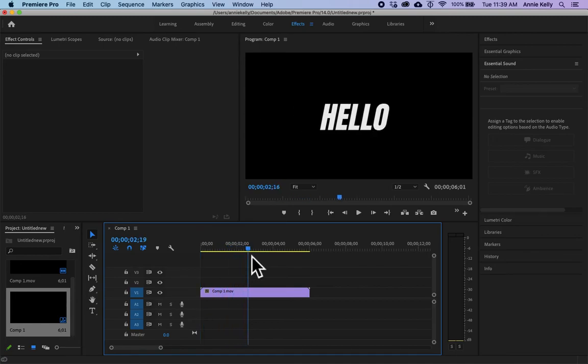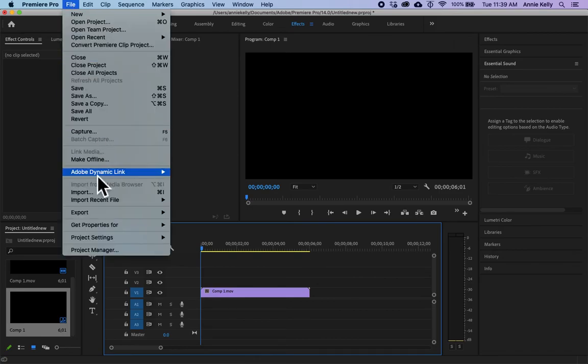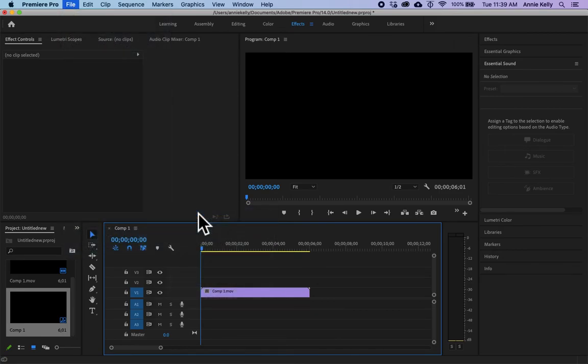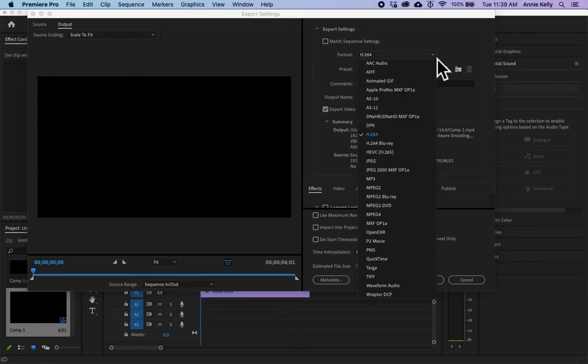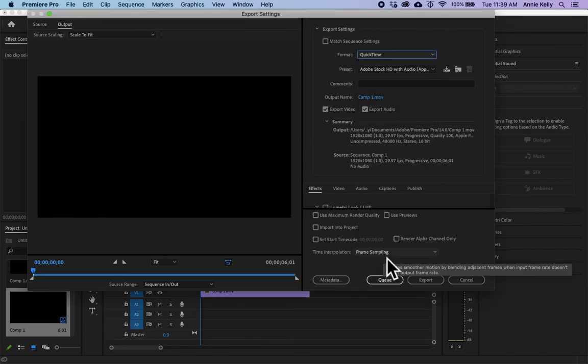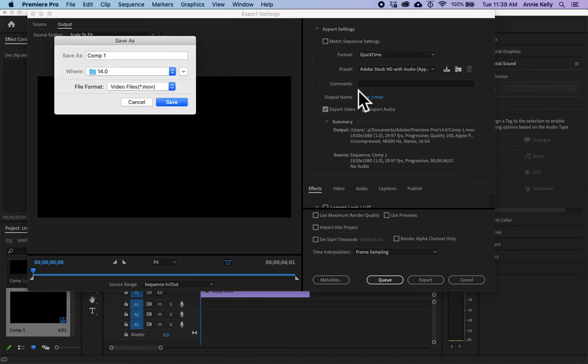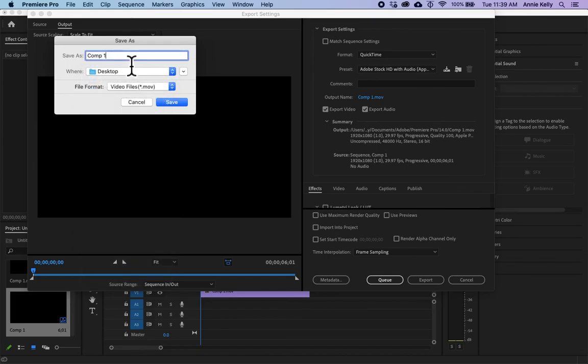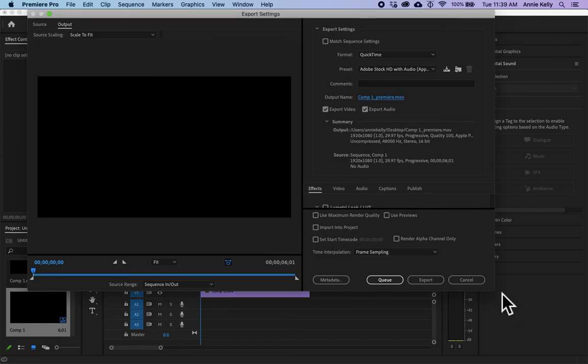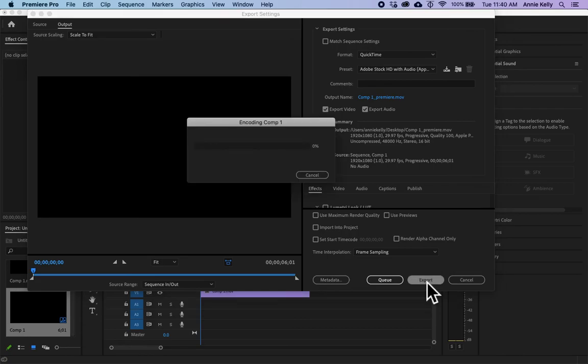And then look, so now we just have this as a Premiere project. And so I can go to File, Export, Media. You can change the format. I'm going to do QuickTime. And I'm going to save it to the desktop. Comp1, and I'll just add Premiere to the name. And then I'll click Export.